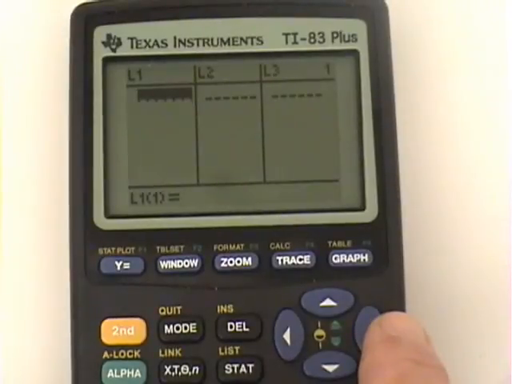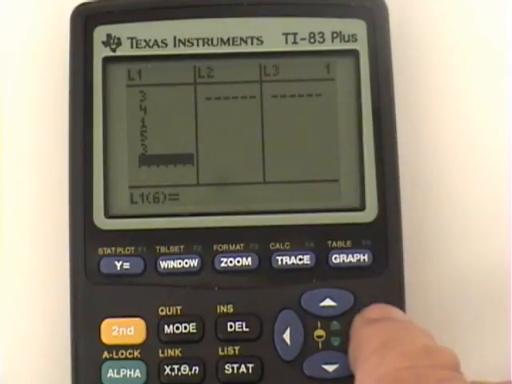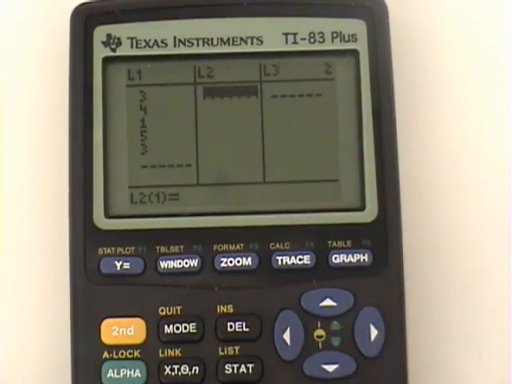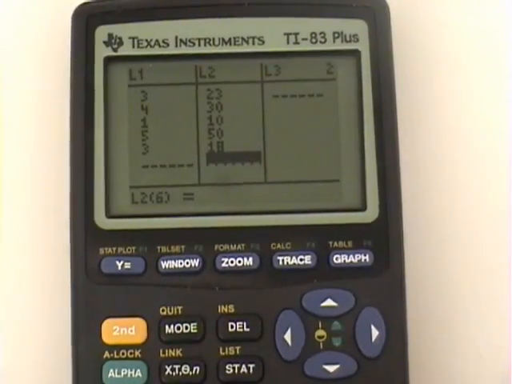And then my data, my hours of babysitting went 3 and 4 and then 1 and 5 and 3, and then I go right arrow, and my earnings from babysitting for that were 23 and then 36 and 10 and 48 for my 5 hours of work, and then finally $18 for the 3 hours. There are my data points.